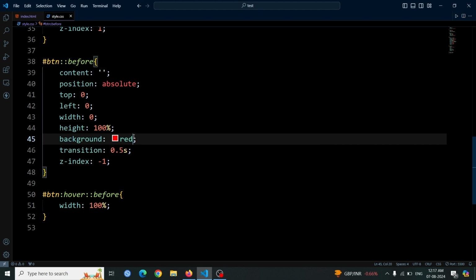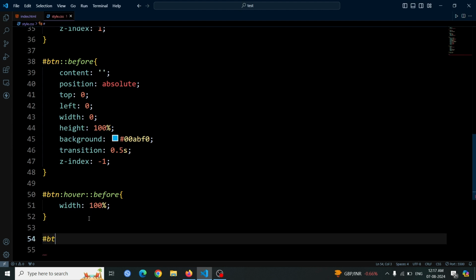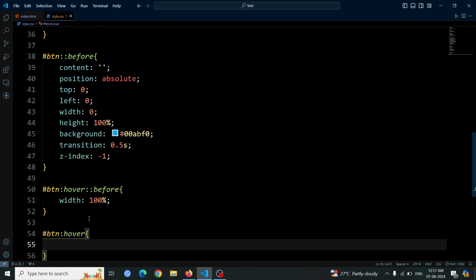Now, change the background color of the before pseudo element to #00abf0. This will give it a vibrant blue color. Next, let's add a hover animation for the button itself. Use the selector #btn:hover and set the color to #081b29 to change the text color to a dark shade when the button is hovered over. Again open the browser and hover the button, you can see a beautiful color fill animation inside the button.